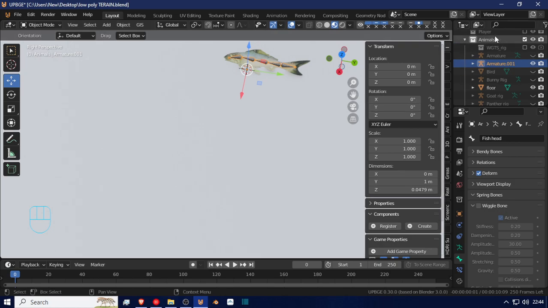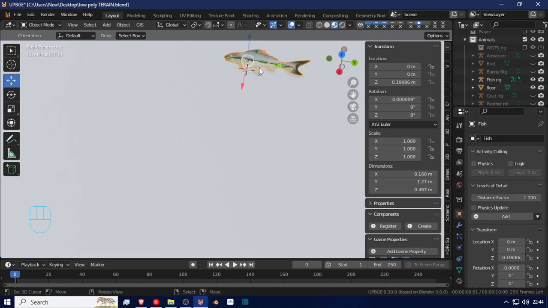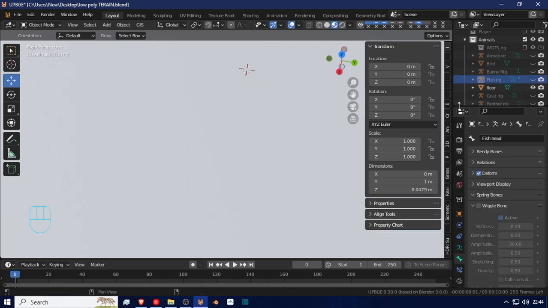So this armature, I'm gonna rename it as fish rig. And also this is not renamed as fish. It is renamed as fish, so I can hide these. Cool. Now it's for the bird. This is not gonna be easy.